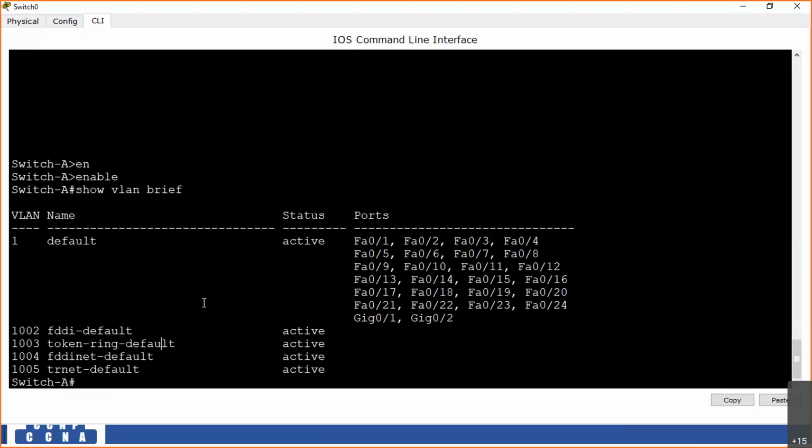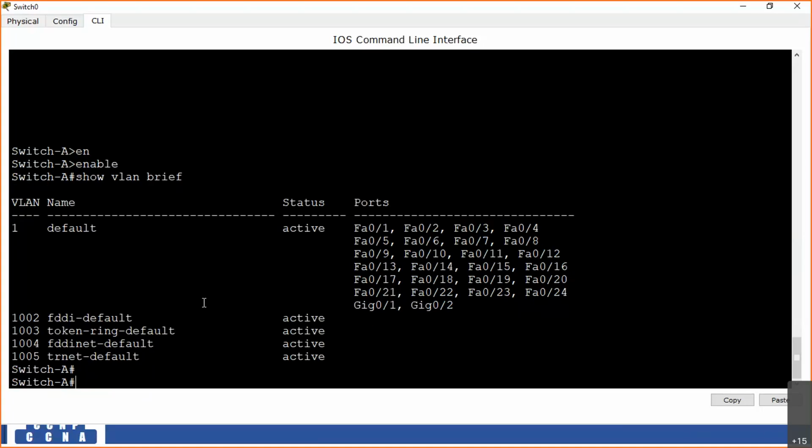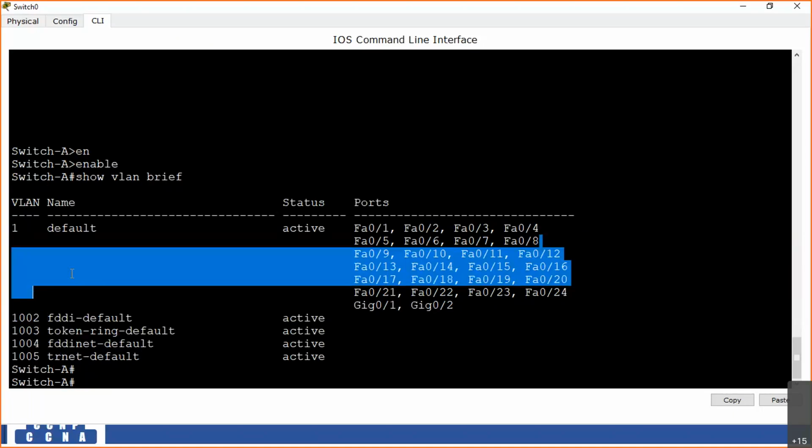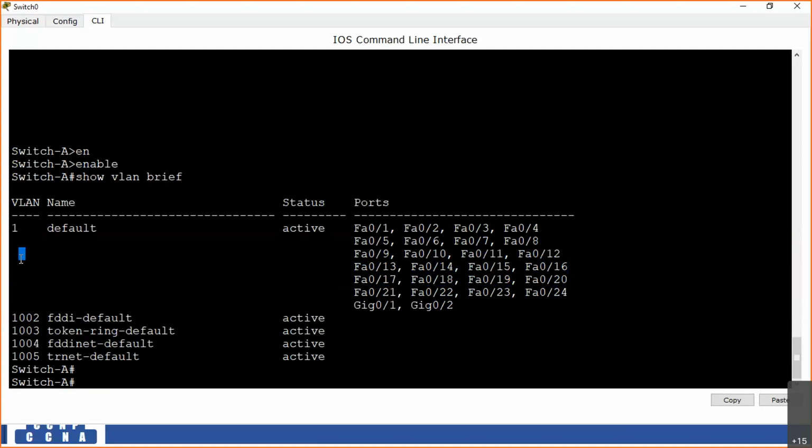Out of the 5, VLAN 1 is the management VLAN and the administrative VLAN. So all ports are part of the management VLAN, the admin VLAN. In between, the VLANs we can create are VLAN 2, VLAN 3, 4, 5, up to 1001.